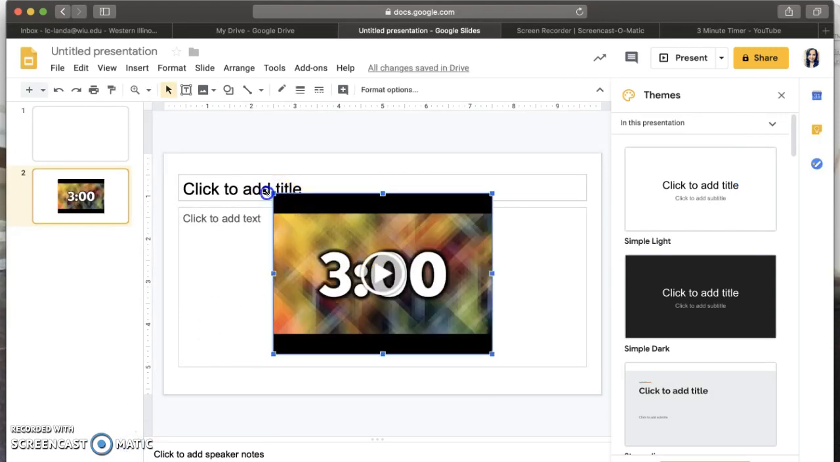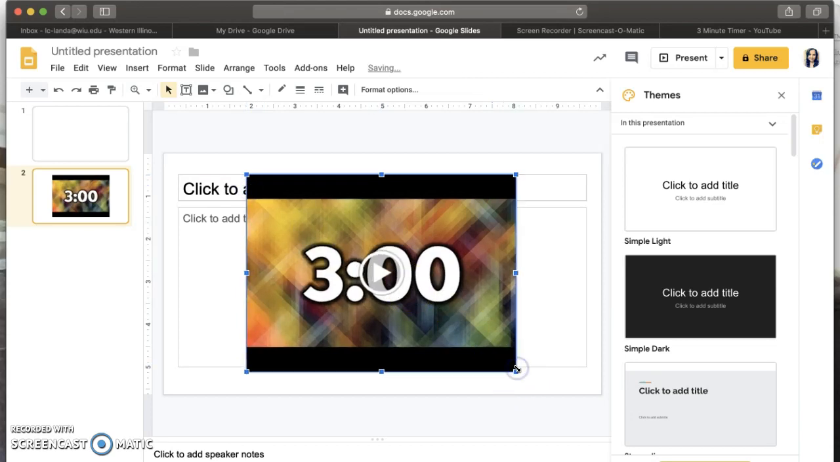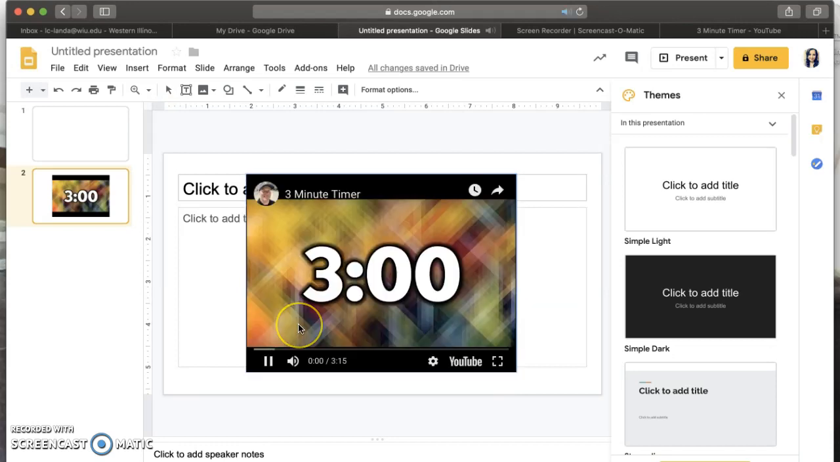Now as we see, the timer is available on the slide, and I'll be able to just click the play button and the timer commences.